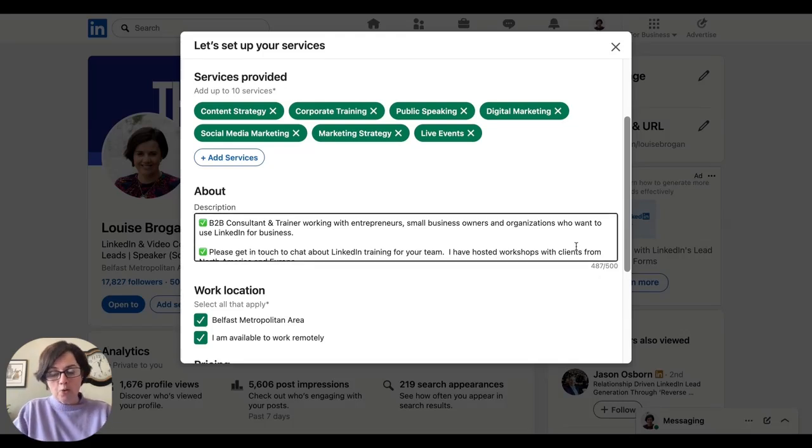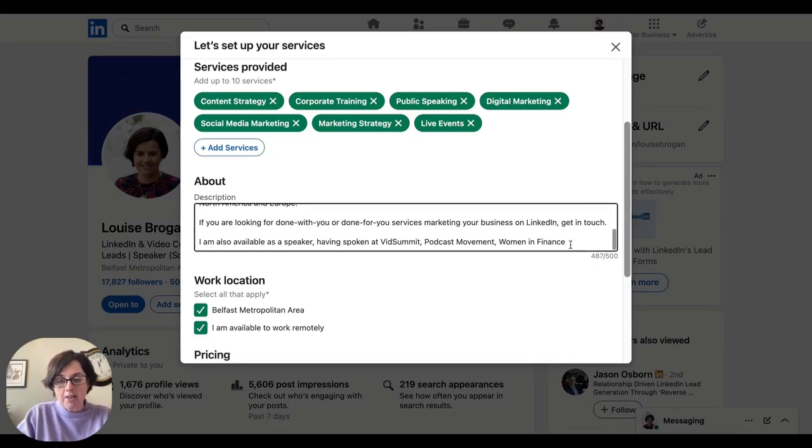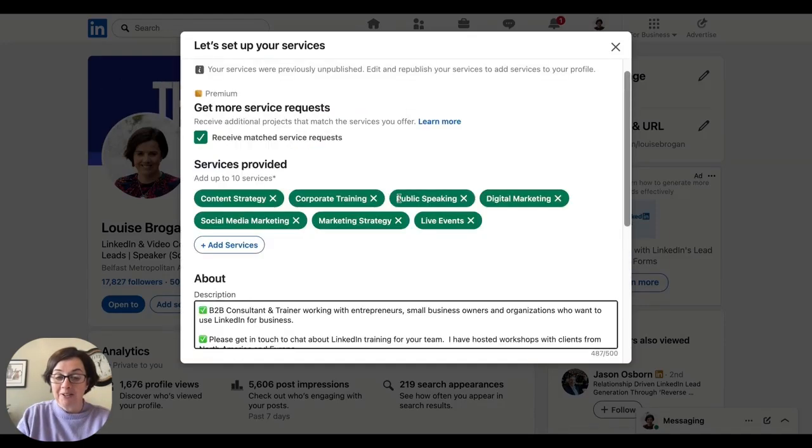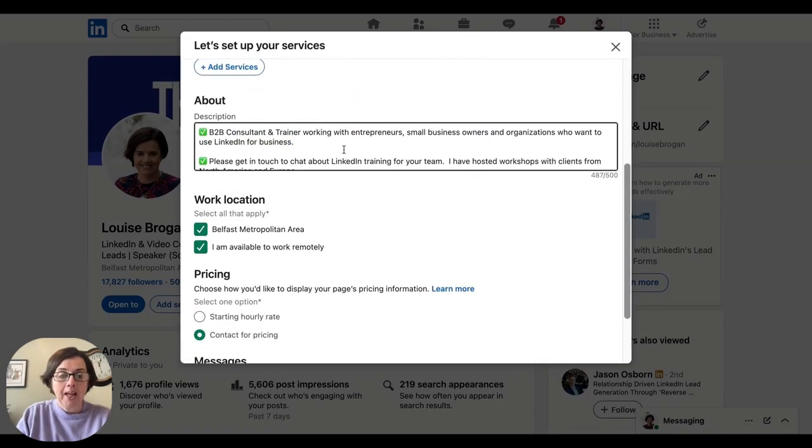Now you will note, if you're eagle-eyed, that the About is already here, and that is because if you remove your services or you turn it off on your profile, you don't have to rewrite it like other areas of LinkedIn. It's sitting there waiting for you to turn back on, so that is pretty cool. So now you've got 500 words you can write in your description.